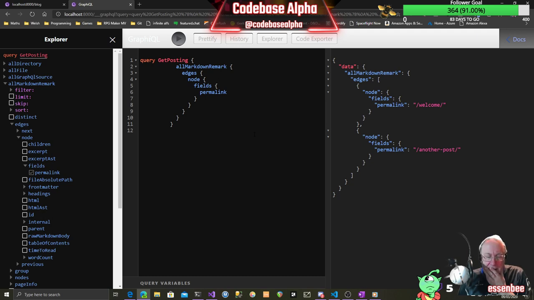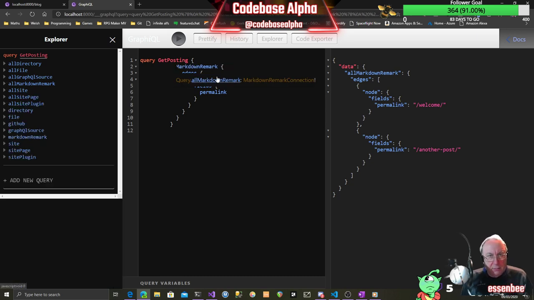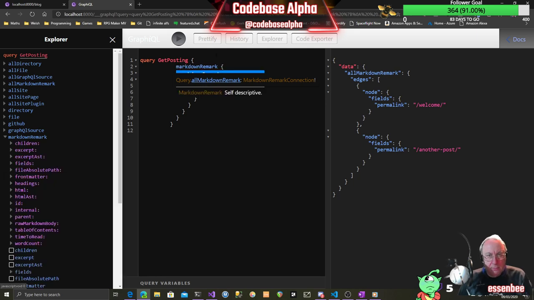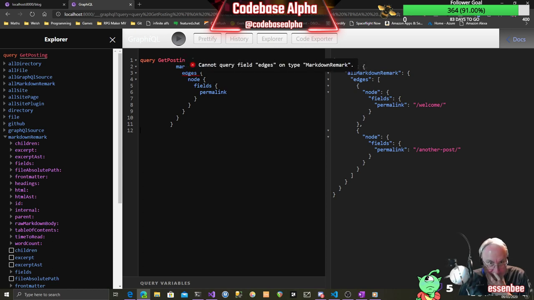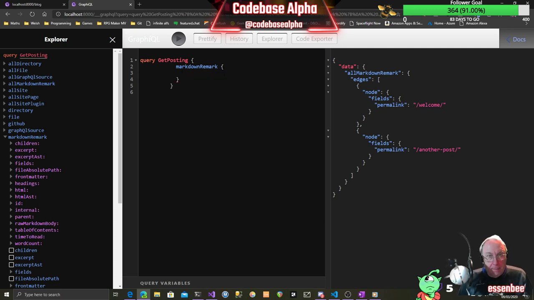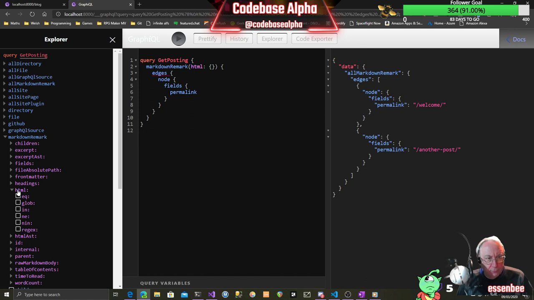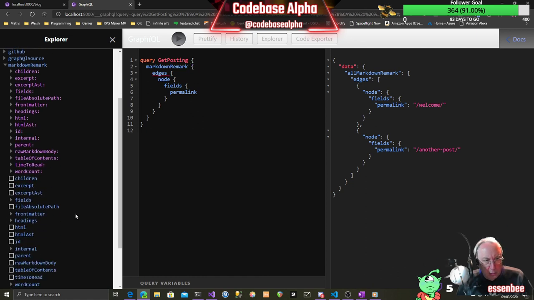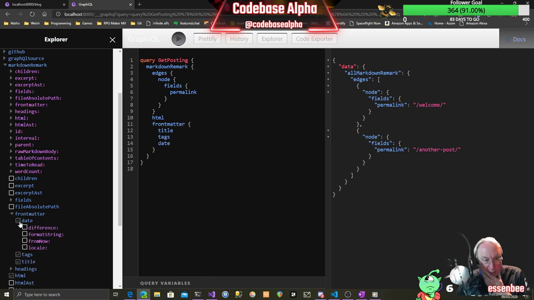So what are we passing in? Passing in a markdown remark, and that's going to have some HTML, which we want. We want the front matter, title, and tags, and the date. We want all those.